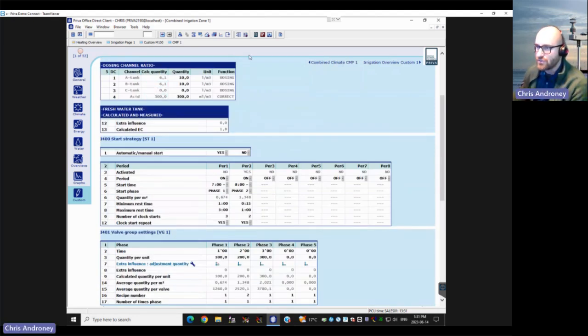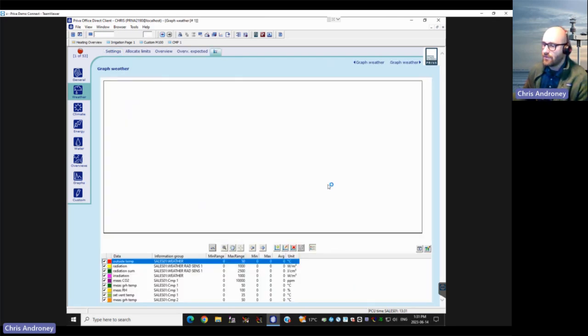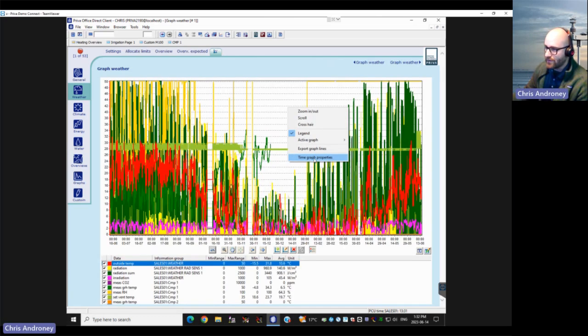Next topic I wanted to look at is our graphs. I'm sure a lot of people use the graphs daily. On this test system here, we do have a couple weather stations. So I'm going to bring up our weather station graph. If I wanted to look at just today, this is an example of having all the information squished together. We'll hit that in a second.